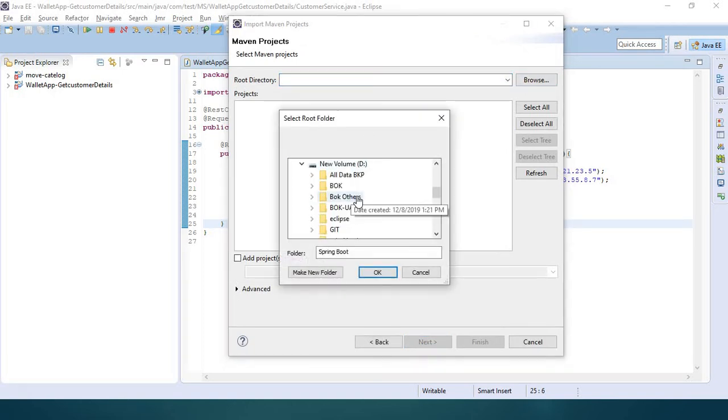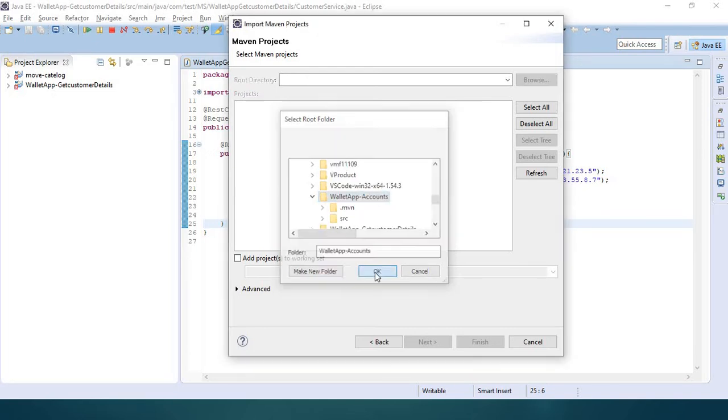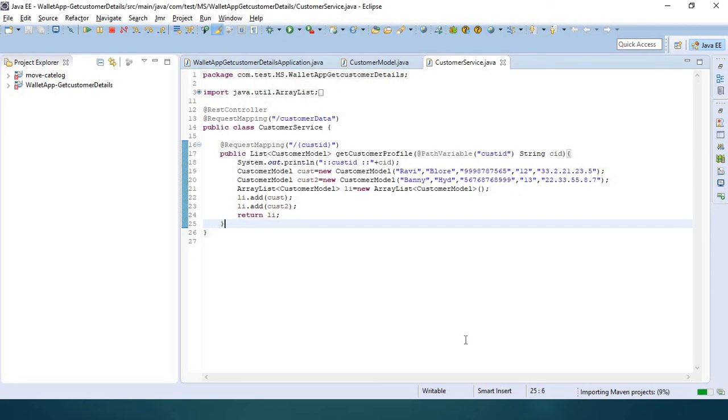You have to select the path, wallet, it is in downloads, right? Downloads, wallet, it will be the last one, wallet accounts. Finish it. Now it will load and import all the dependencies of the Maven project. It will take a few seconds. Meanwhile, you can just take an overview of the last project.